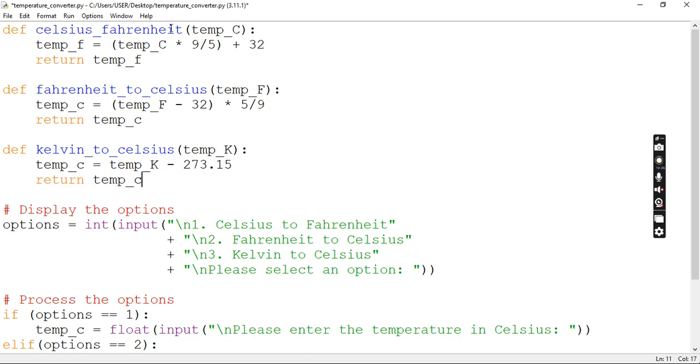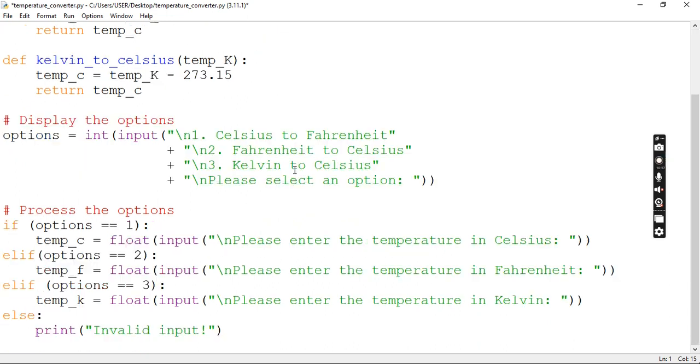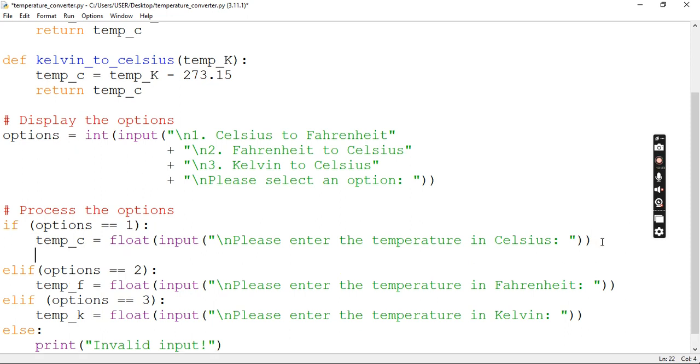This converts from Celsius to Fahrenheit. This converts from Fahrenheit to Celsius. This converts from Kelvin to Celsius. You could argue I could have done it inside the options, but it's a lot more elegant to do it that way.